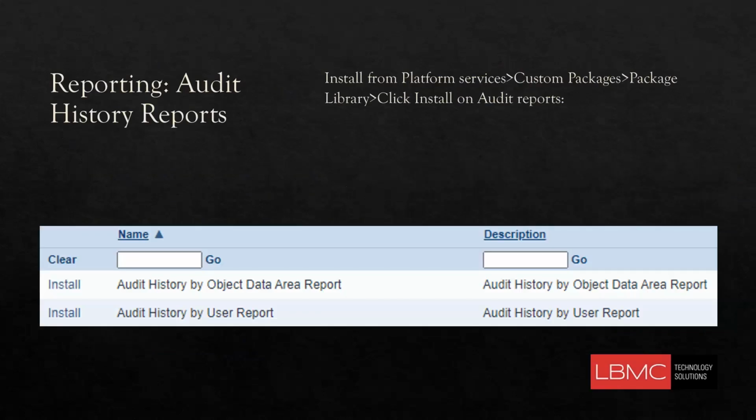All right, a couple more things in regards to audit season coming up. Of course, we had the compliance PDF that came out within the Help Center. There's also a couple new audit history reports available. If you go to Platform Services, Custom Packages, and click on the Package Library button, you will see these two reports. If you click Install, that will install both into your environment and they will be available for use. I definitely suggest downloading these.